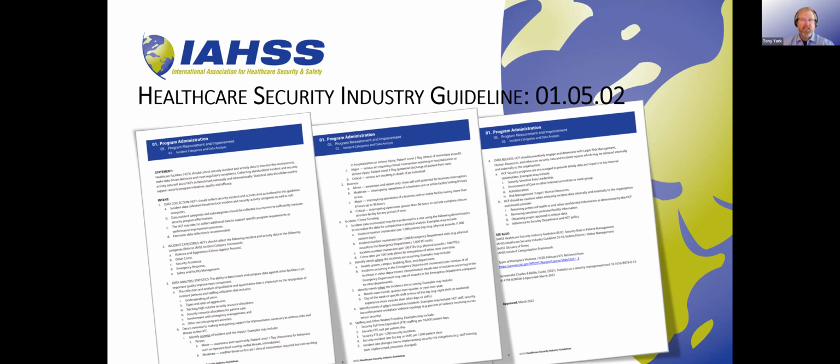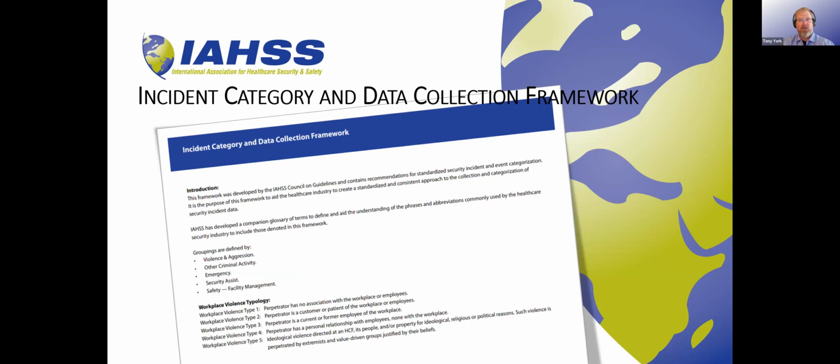So that's why, as a council, we actually embarked on a strategic journey, a journey that was really more, how do we create more standardization? How do we create more consistency in our approach to the collection and the categorization of security incident data that we're really grabbing in healthcare? So what you see on the screen is a snapshot of frankly, what you can download online at IAHSS.org.